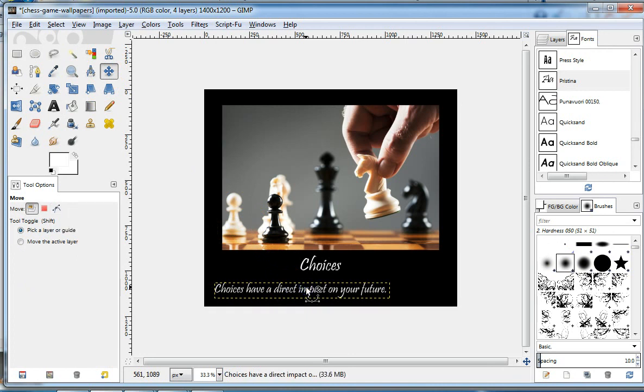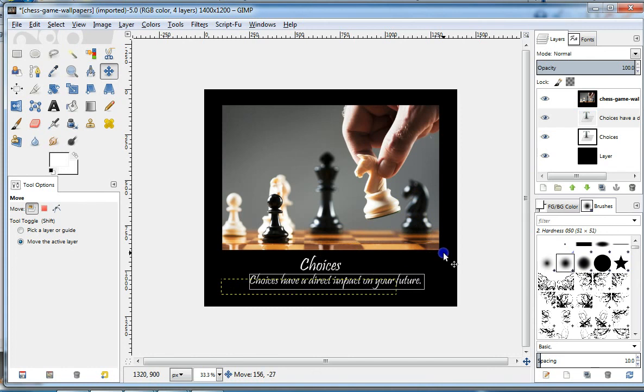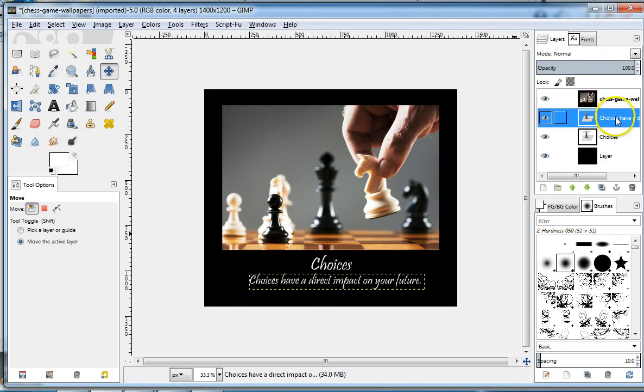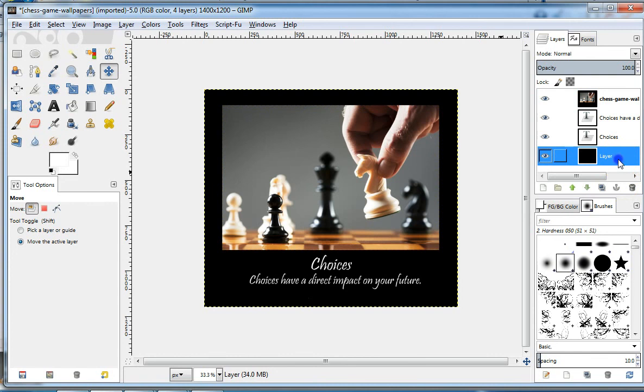Click undo. Now notice you got to click exactly on the letter to move it. If you have a hard time clicking on the letter, if you're on your move tool, you can hit move the active layer. I'll come back to my layers icon over here, and I'm on this layer. So wherever I click, it'll move that particular layer. I click on choices, I can move that layer. Then if I click the bottom layer, it moves that layer border. That's what that yellow dotted dash line is, you can see the layer border on each of those. So that dotted line is just the layer.